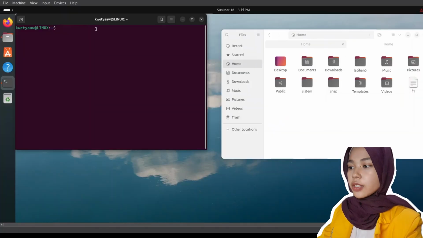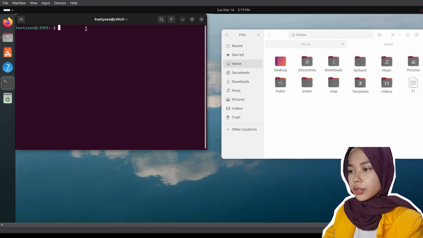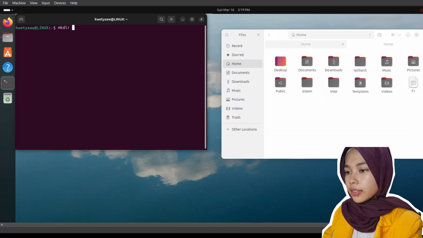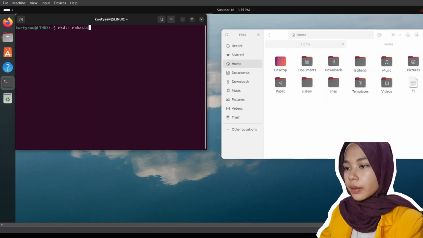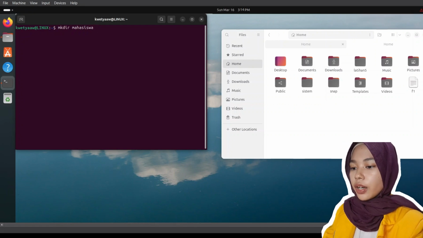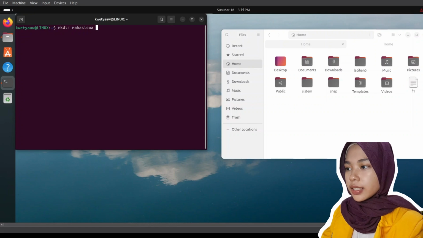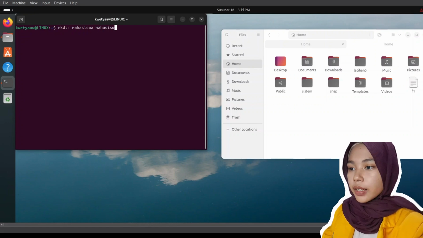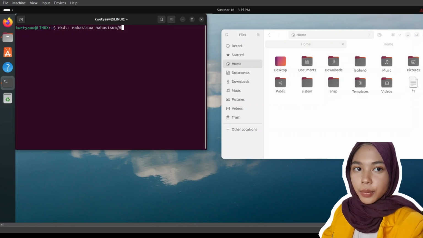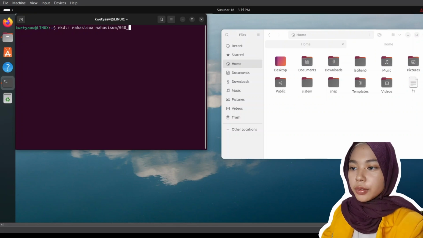To answer the first question, I need to create a new directory with the mkdir command. Then type the name of the new directory. And in the mahasiswa directory, I have to make another one, which is student ID underscore name. I use the last 3 digits of my student ID underscore my nickname, so it wouldn't be too long. It's 040 underscore Fathiyyah.